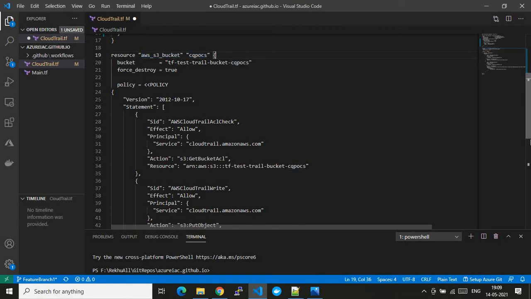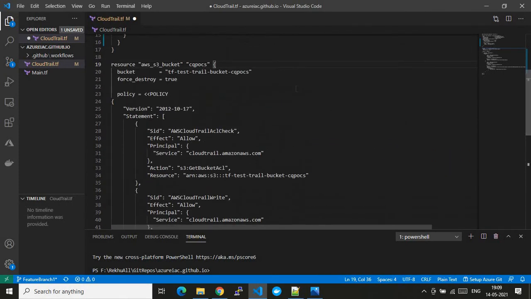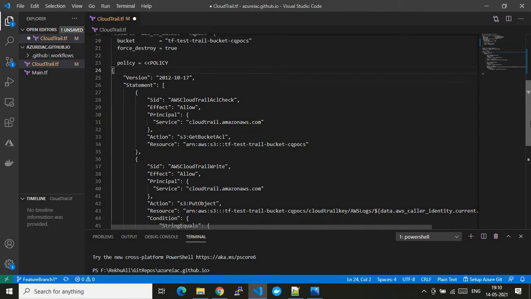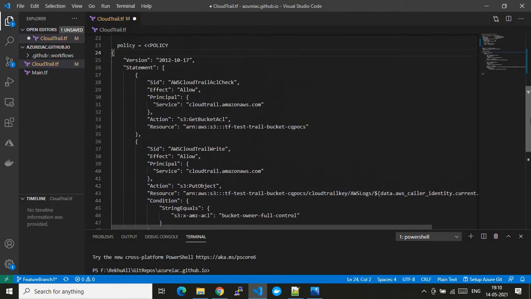Inside this block, we are giving the required parameter, that's the bucket name. My bucket name is tf-test-trail-bucket. This should be a unique name across the globe for AWS, so give a unique name according to your requirement. Then force_destroy: I'm making the S3 bucket destroyable. Also I'm attaching a policy which contains these permissions and is targeted to these resources.